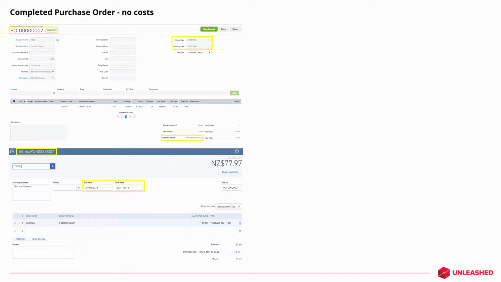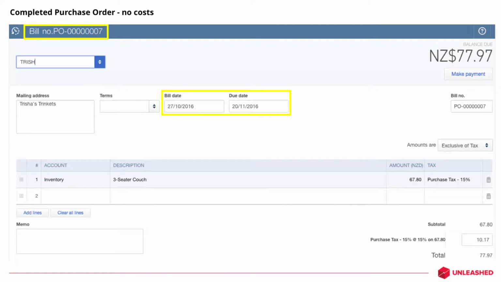When looking at the bill that was passed to QuickBooks, we can see the order date, the due date, and then also the reference to the Unleashed transaction.